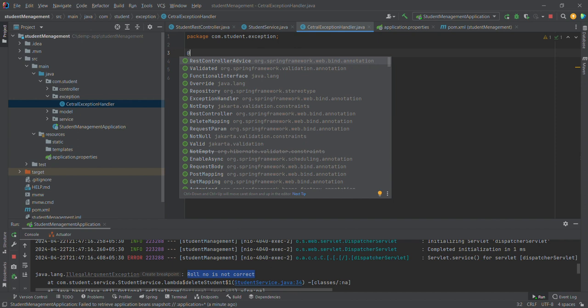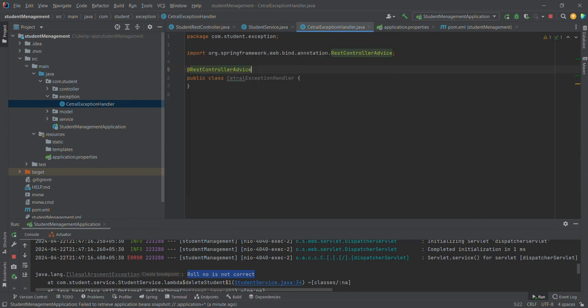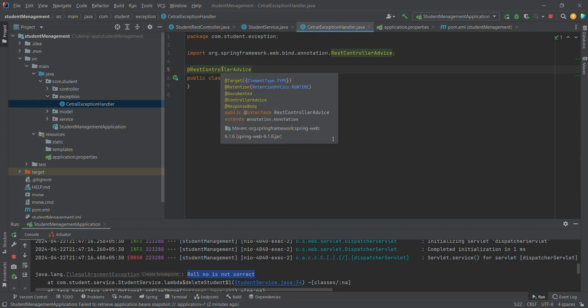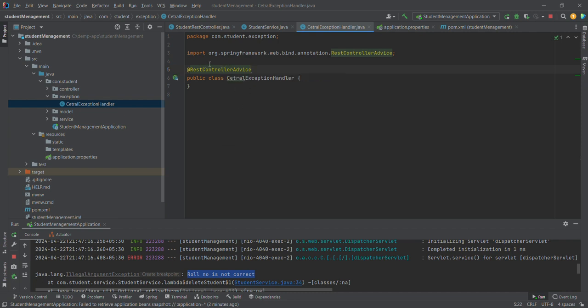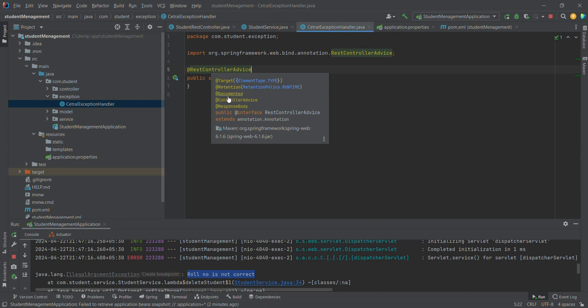We can use the @RestControllerAdvice annotation. This annotation is a combination of three or four annotations. If you can see @Target, @Retention, @Documented, and the two important ones, ControllerAdvice and ResponseBody. These two annotations are required. In a Spring MVC application, we mainly use ControllerAdvice to return the view or error pages. Apart from that, we use ResponseBody to send the POJO or any value object to the client. Okay, so this is the way.